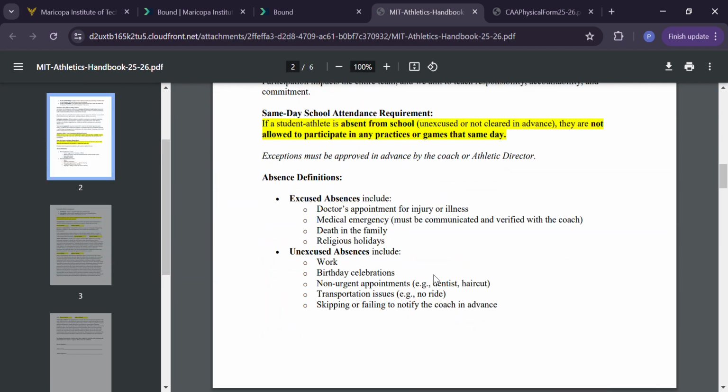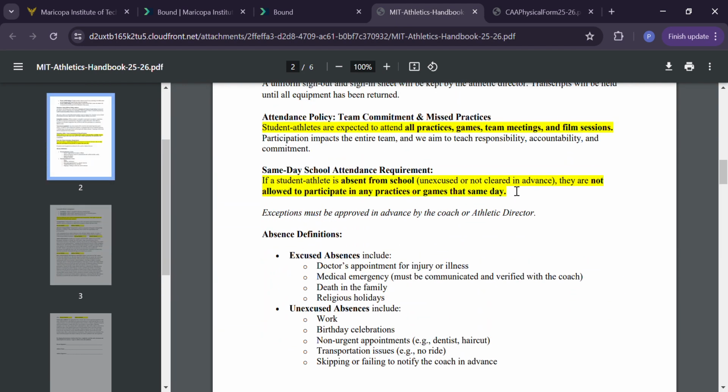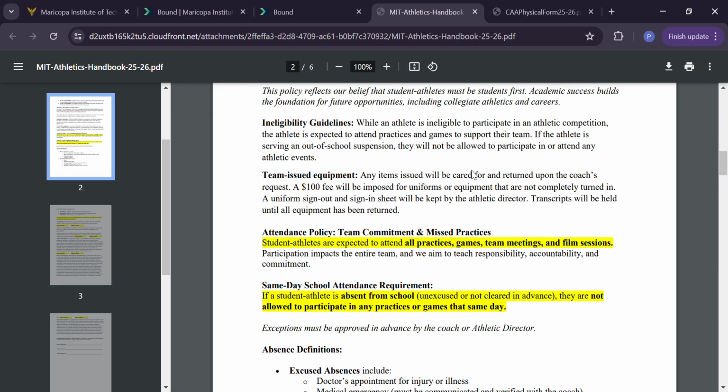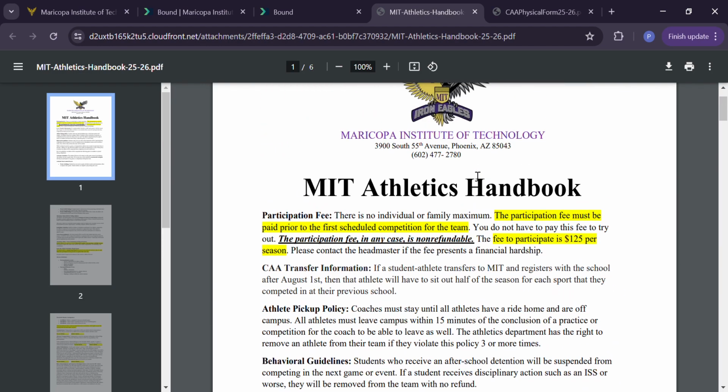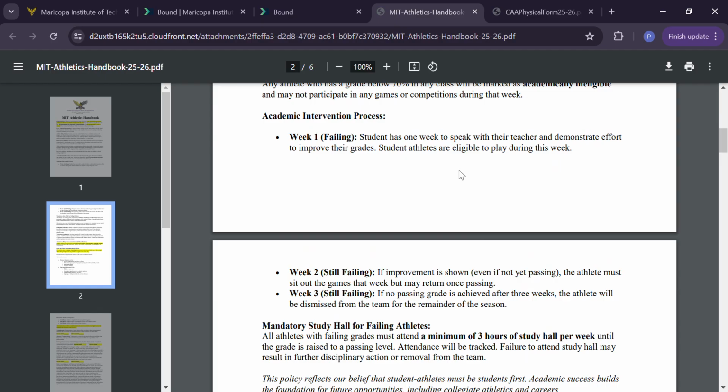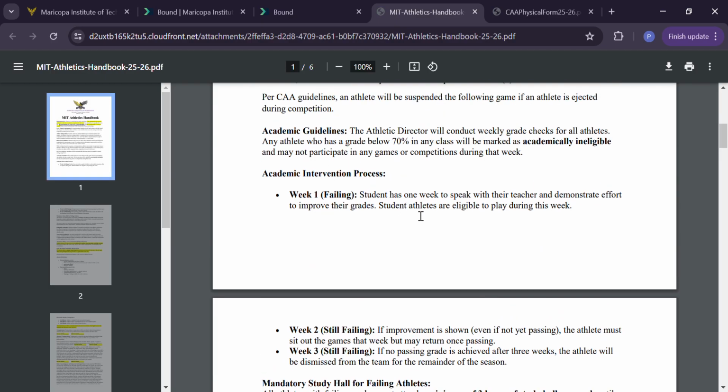There's a couple of things that are different in here, so please read through this attendance policy. If your child does not go to school, they will not participate in games or practices. It's unacceptable that they do not show up to school, but they show up to a game. We won't do that. Also grades, if they're failing grades, this is the guideline and what will be done to get your kids' grades up where they need to be to participate in sports.